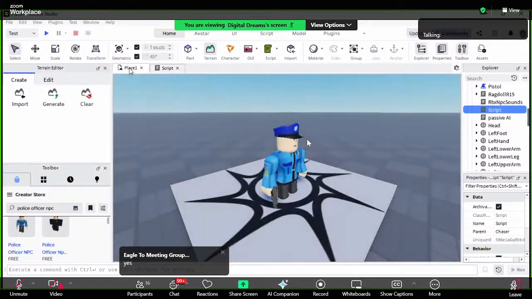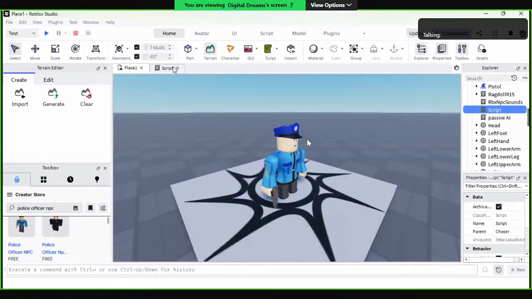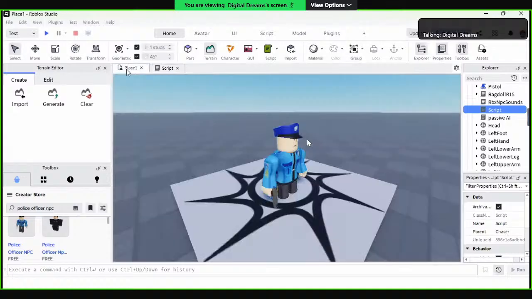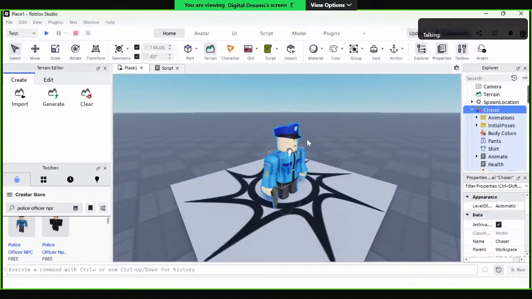Okay, I've gotten back to my initial page. So to go back to the initial page, when I click on scripts, my script area opens. And when I click on, can you see where my mouse is? When I click on place one, it takes me back to where my police officer is being spawned. Okay. So now I can click on this police officer and delete it. So delete your police officer if it doesn't have a gun and get the one that has a gun.